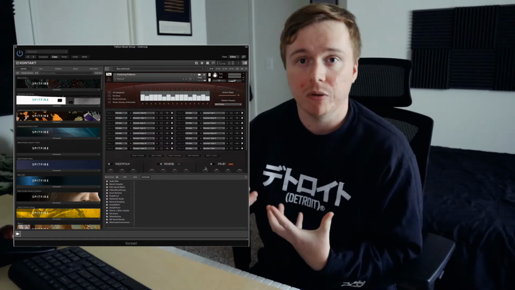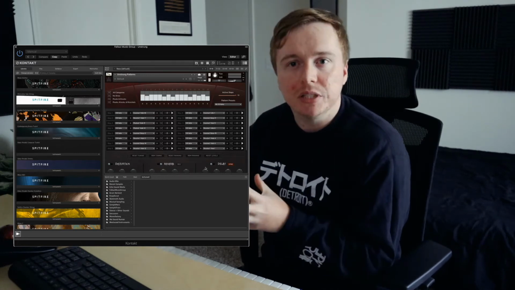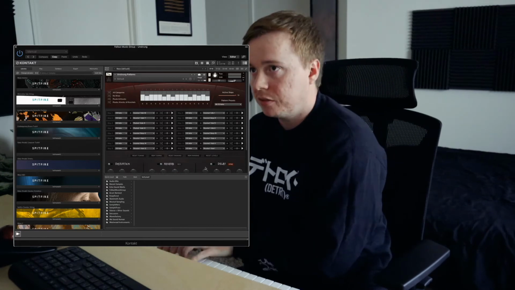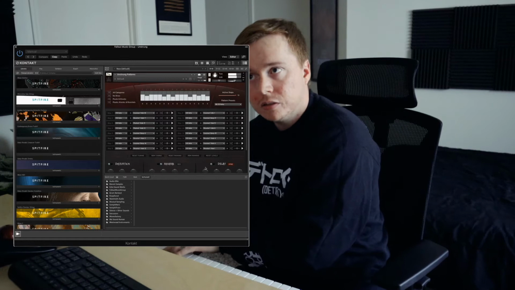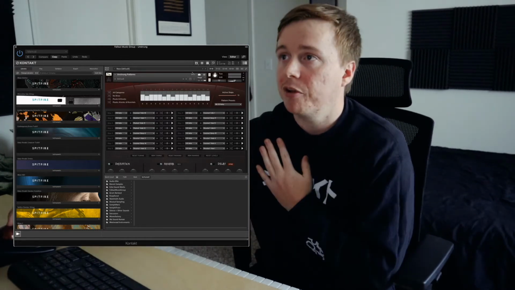So if you want to make your own rhythms, or you'd rather play your own rhythms in as opposed to using the sequencer, you can just do that sort of thing. There's other patches in here.